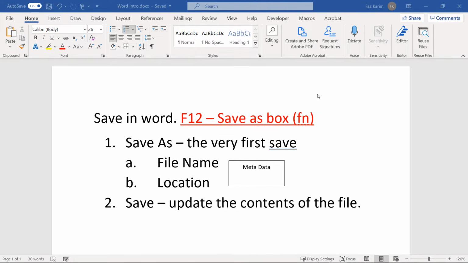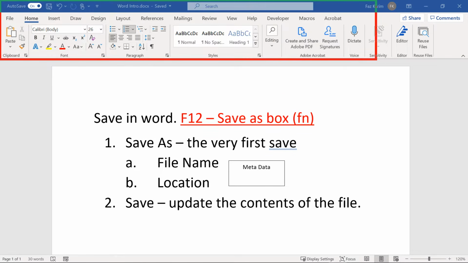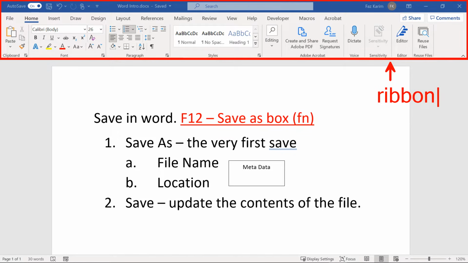Now that we've seen how to save a Word document, I want to go a little further and discuss the Word interface. Because since 2007, everybody, they've had the same exact name for the top of the screen. It's called the ribbon. Now, I just want to point out that this ribbon interface has this pretty convenient area.